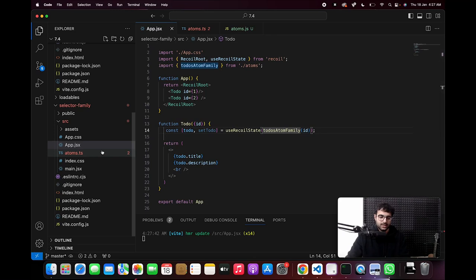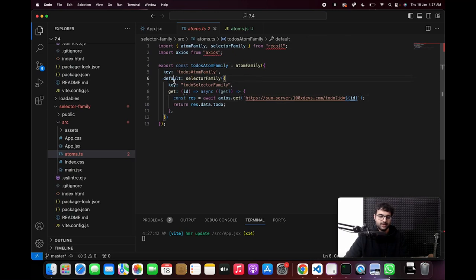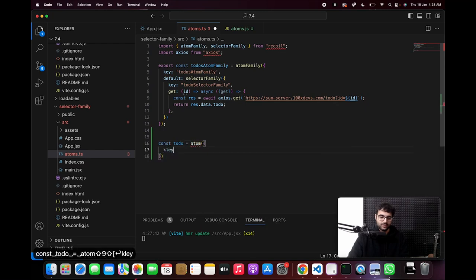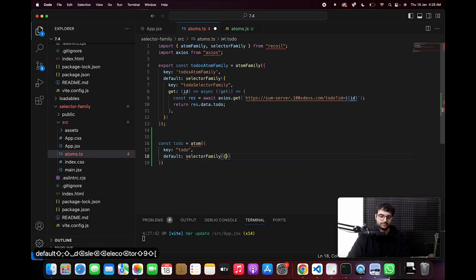If I go back to selector family /atoms.ts, I say the default value is going to be a selector family, whose default value can do an async call. But this is slightly different from a selector. How did we create an async atom? We said const todo equals atom with key whatever, and then default, I said a selector, not selector family, a selector which had a key, and then a get which was an async function.